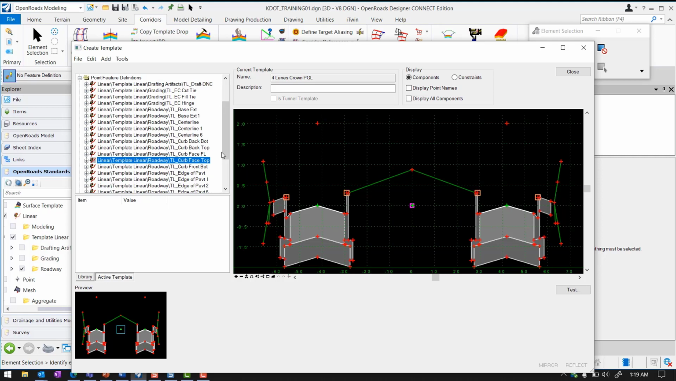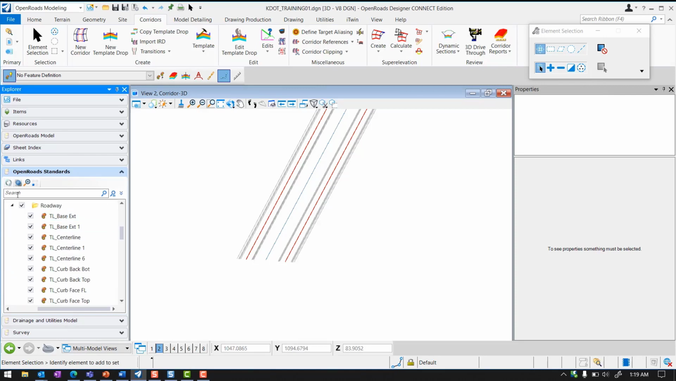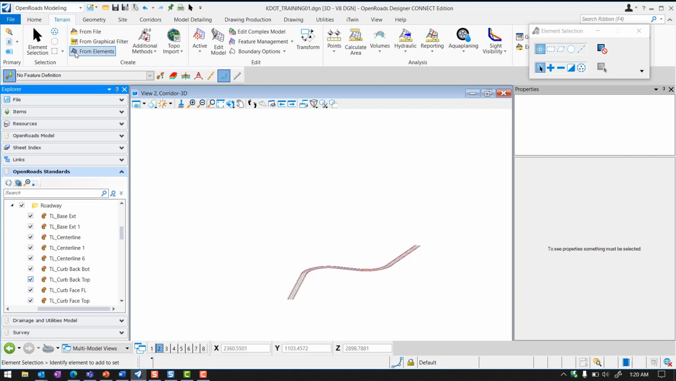And we could work our way through the template and capture all of the feature definitions that exist in a top or a bottom. That would be very tedious. Then you'd have to go over here and find just those particular ones and toggle them on or off. And then when you're done, you could select all of the break lines that are left on, and then go to terrain and say create from elements. But again, that's very tedious. And what if you have 20 or 30 different templates and you've got different pieces of modeling?